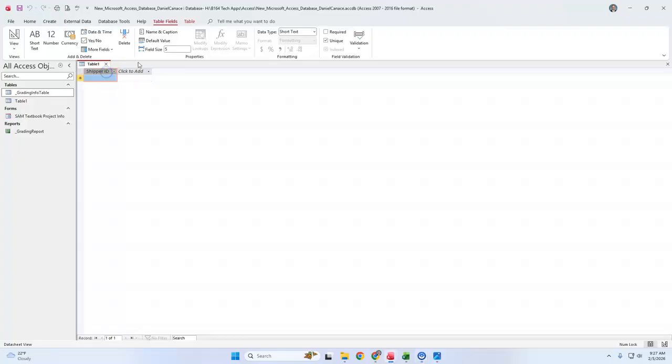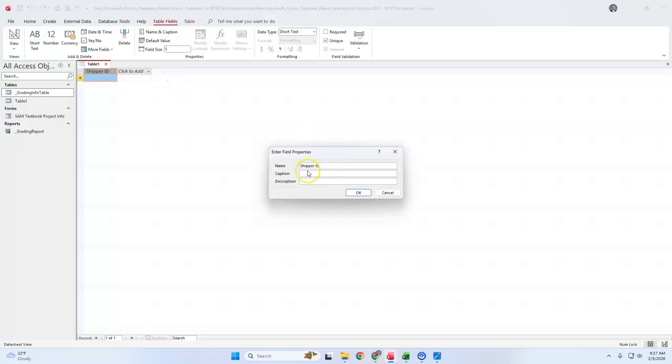Okay, then with this field still selected, we're going to go ahead and click on name and caption. What we're using is 5 characters over here, so we want the word shipper ID to be a little bit narrower within that field. Whenever we want something other than the actual field name displayed, we're going to give this a caption. So what we're going to put in here is S_ID, and then the description of this field is going to be unique identifier of shipping company.